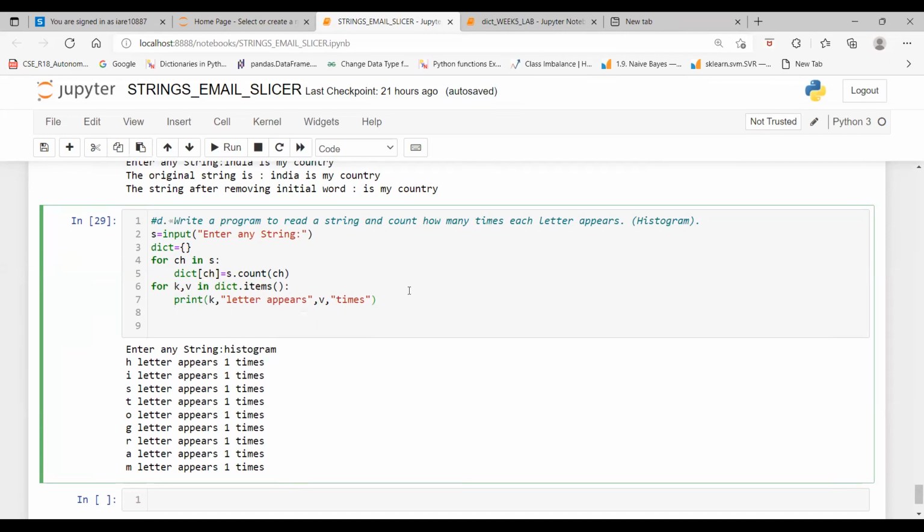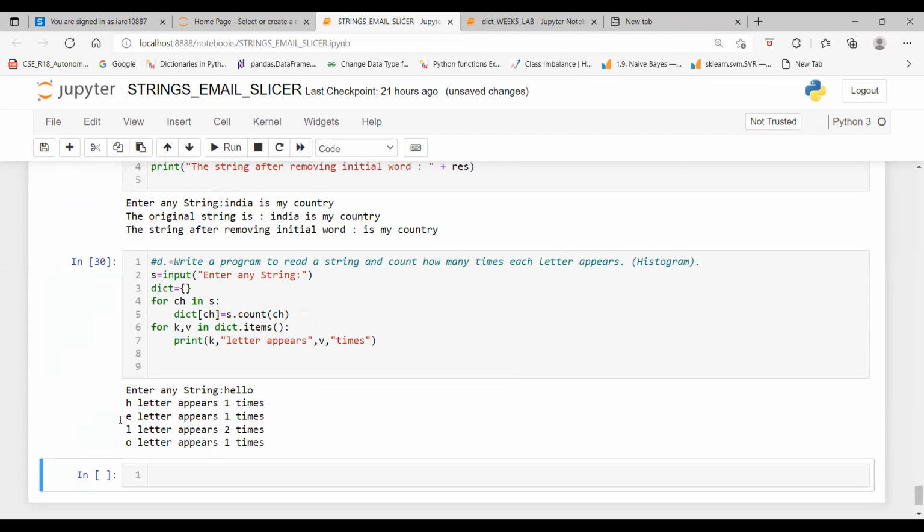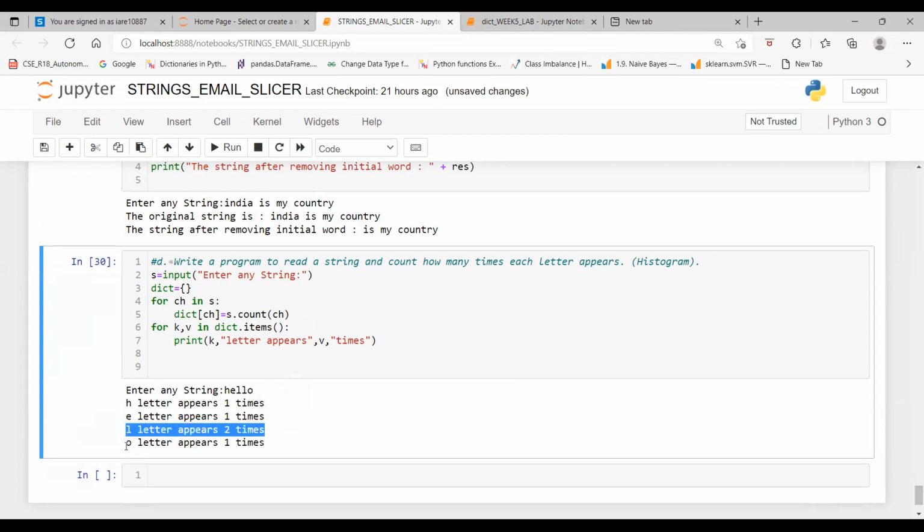So if I execute this, for example, I'm giving the name as hello. See here, the h letter appears one time, the e letter appears one time, and the l letter appears 2 times. The o letter appears one time. Have you understood this?